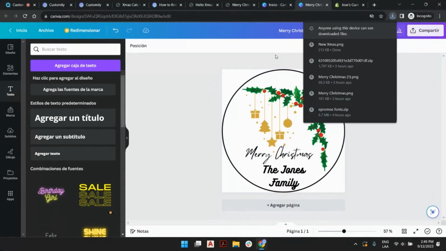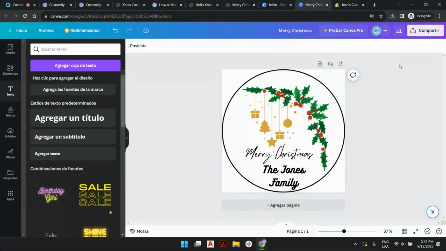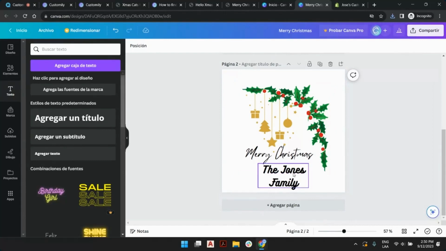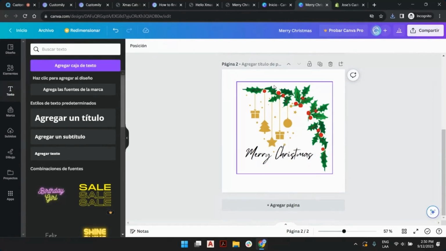But if I think about what I need in Customily, I don't need the circle because I don't want this printed. I don't want this Jones family, right? So let me just duplicate this and remove this and remove this. This is my fixed design. And so what I'm going to do now is also save this as well.